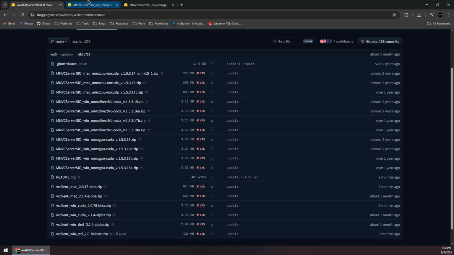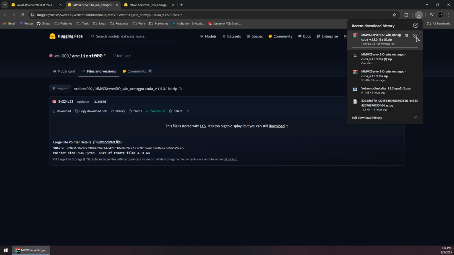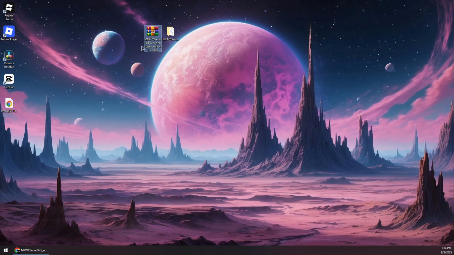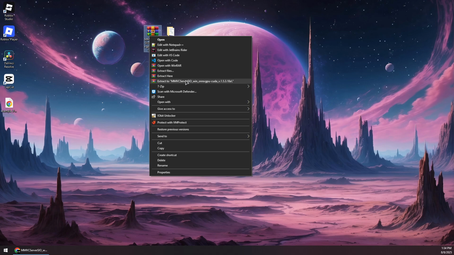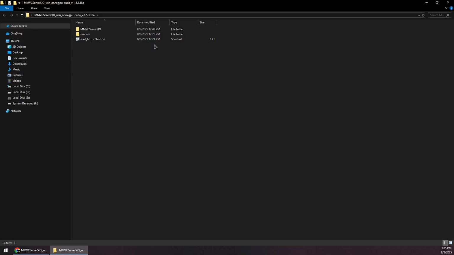I'm going to open it in a new page for the latest version. And then you should find the link to download it here. Click on download right here and it should start downloading the zip file. Now, once you finish downloading the zip file, you want to bring it to your desktop and extract it to a new folder. I have already extracted it here.